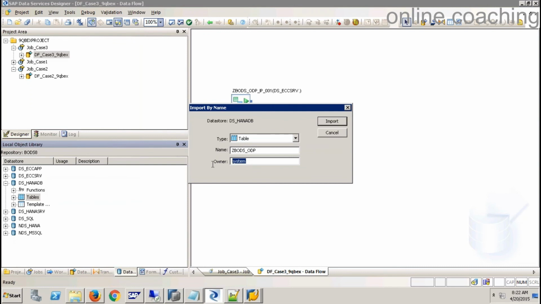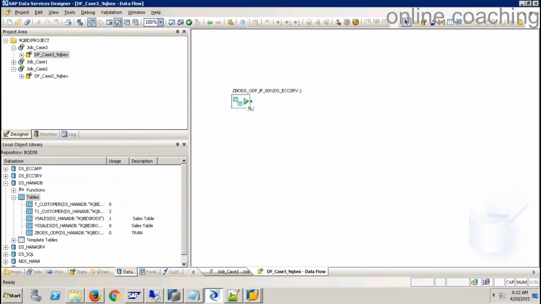Importing this table from which schema? 9 cubics. So I have this table. Now make target. I can get this connected to this. You can validate whether it's all fine.